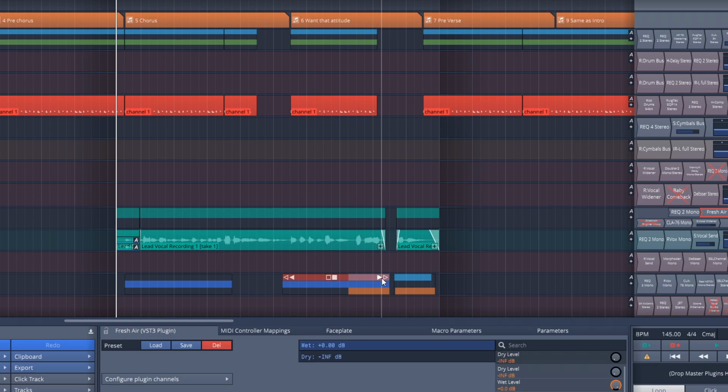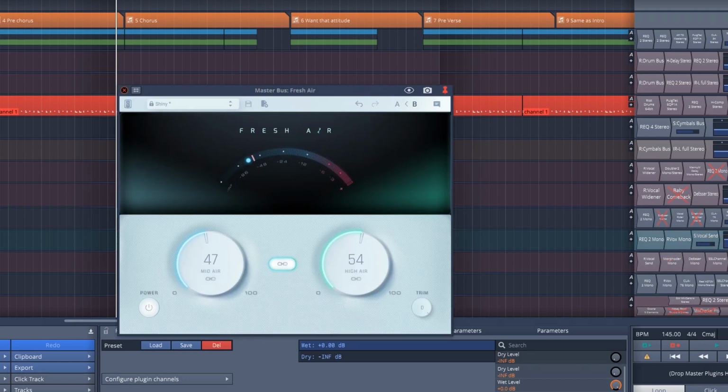And we can also try this out on our master bus if we want to bring a little air to the master. So I'm going to bring that down onto the master track. And let's listen to how this sounds now.